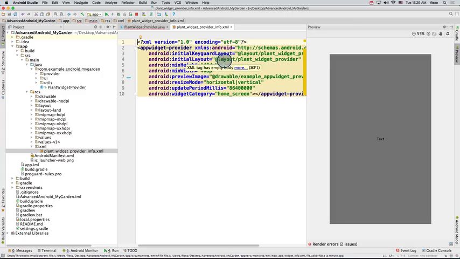plant_widget_provider XML file. Now this file contains the description of the widget, including info such as resizable options, minimum width, and height. Another really important option here is update period millis, and it specifies in milliseconds the interval in which the widget updates itself. Now the shortest interval allowed is 30 minutes, and this is to prevent battery drainage. Well, that's fine for our garden use case, since our plants will take days to grow and hours before they need to be watered, so 30-minute updates sound good enough.